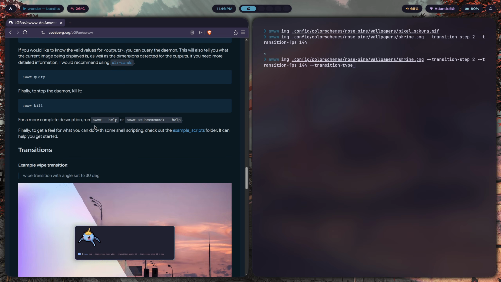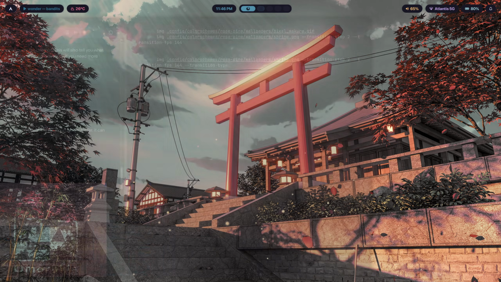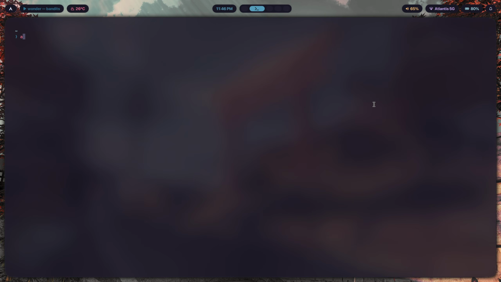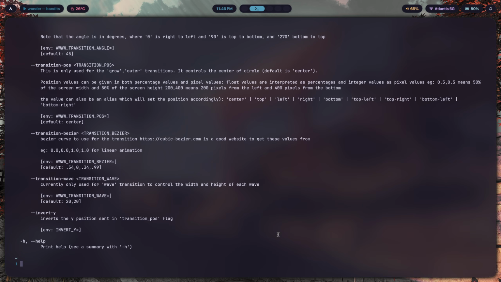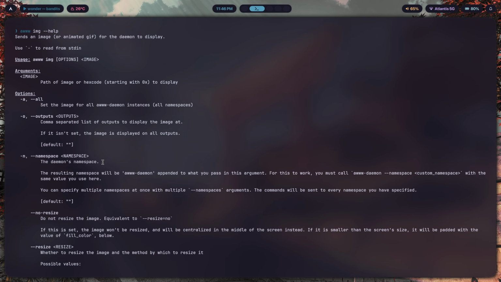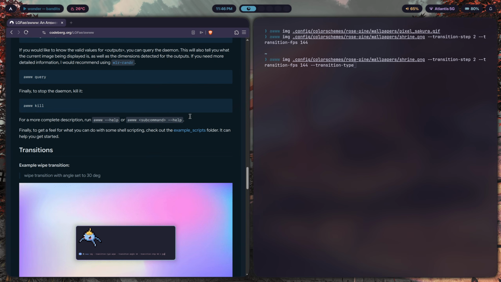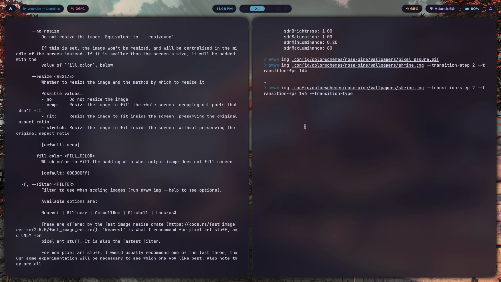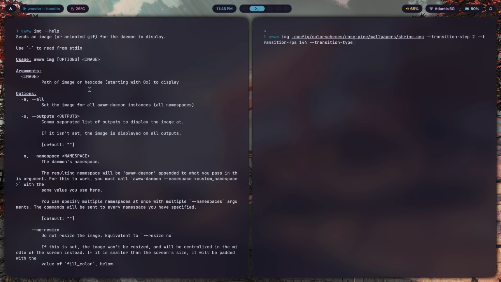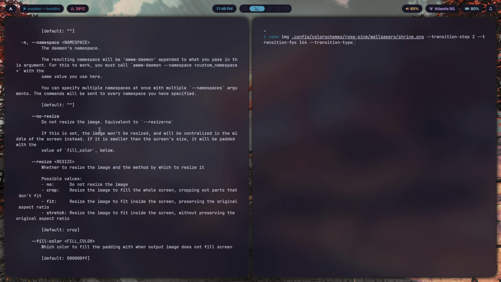Now, if you want more help with transition type, let's say, you can go with awww img --help subcommand. Now here it gives you the different options that you can use. Now I will walk through everything so that you can use this for yourself. Okay. Now let's start one by one. Now this is the image, of course, for img. This is you setting it basically for every single daemon instance. You don't have to worry about that too much. You're not going to be using it.